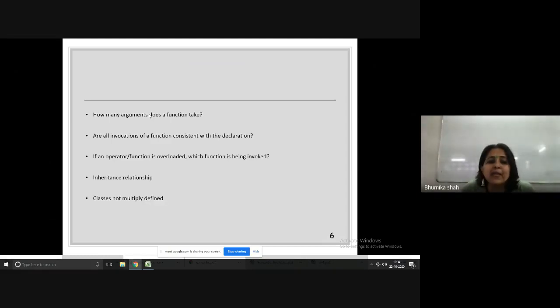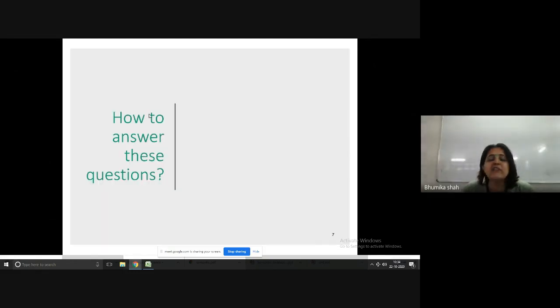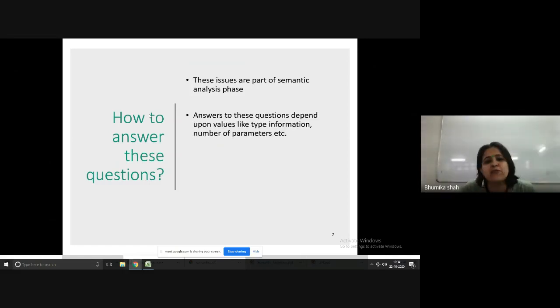Inheritance relationship. Class is not multiply defined, methods in the class are not multiply defined. So all these things the compiler needs to know. Now how are we going to answer these questions, how will the compiler come to know about all these questions? These issues are part of the semantic analysis phase.